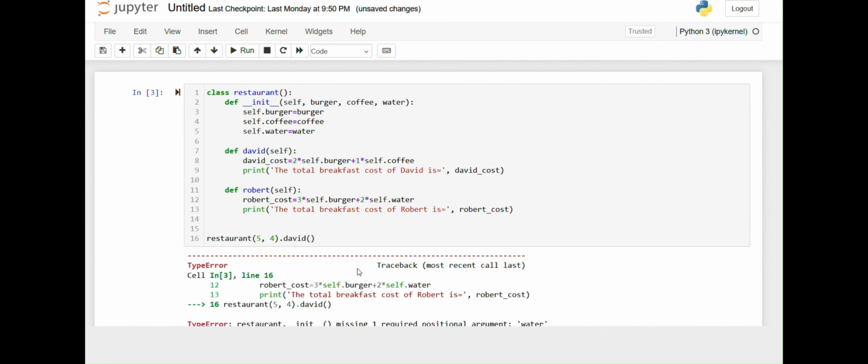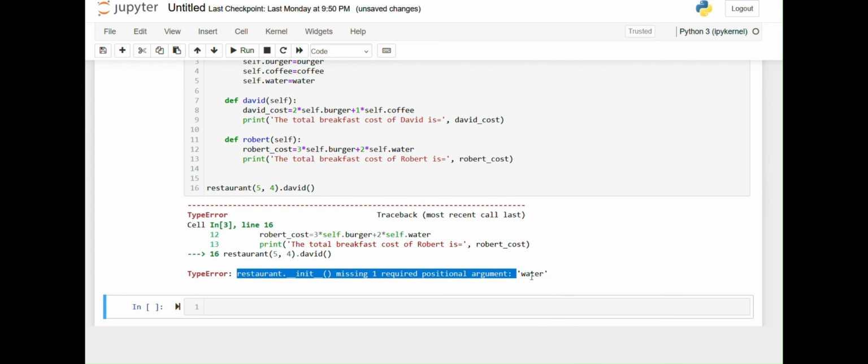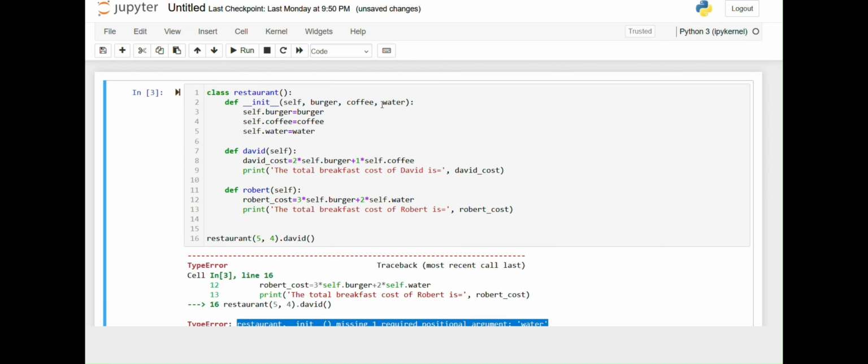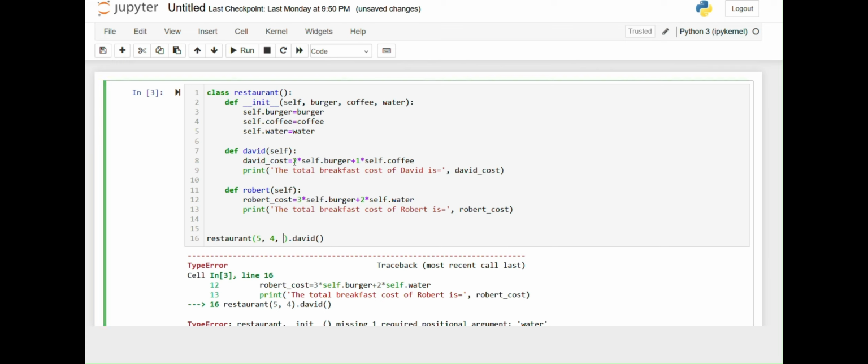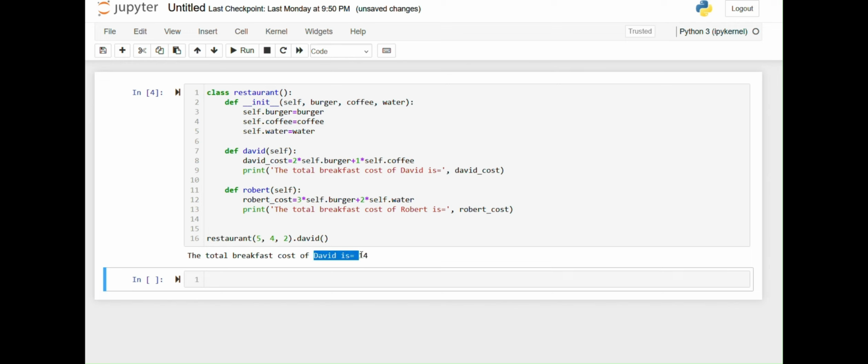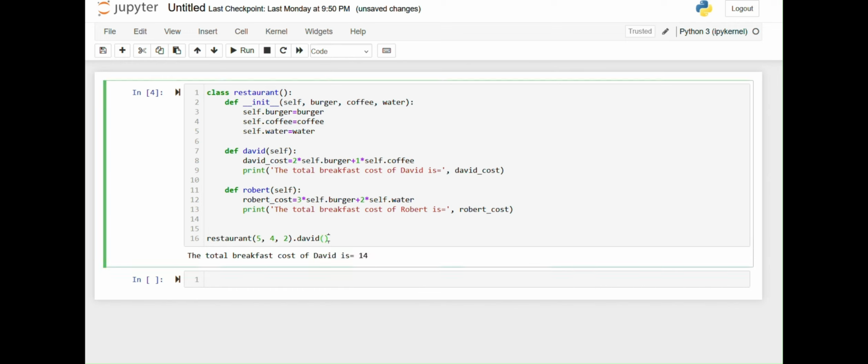Now hit the run. You can see there is an error message. Actually, we did not provide the price of water. So, here we need to include the price of water. The price of water is $2. So, we have to write comma then 2 here. Now hit the run. There is no error message, but Robert's cost is not printed here.